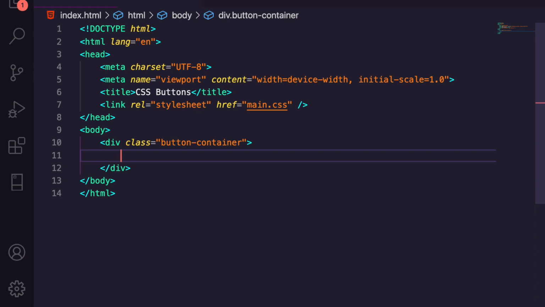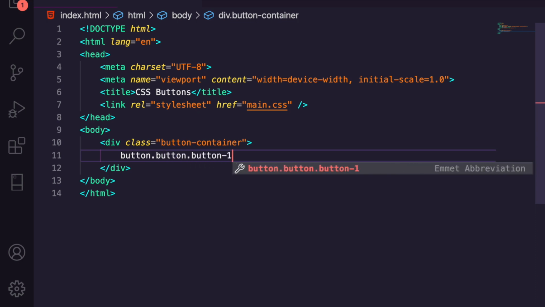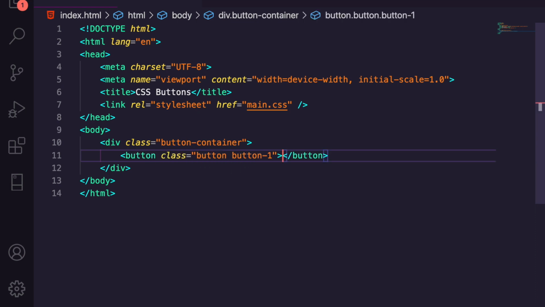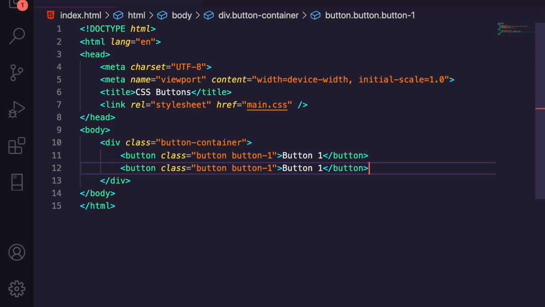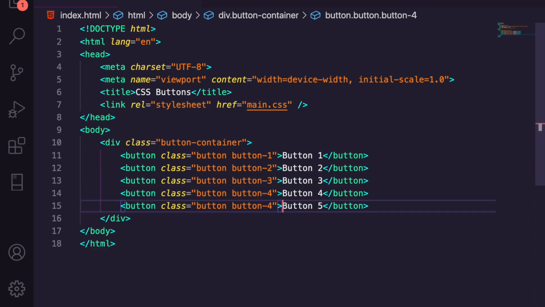So here we're just going to create buttons using a button class, and they're all going to have their own button as well. So here we're just going to call this button. I might even put one in here. We're going to set button 2, finally button 5. Now we've got all our buttons set up.